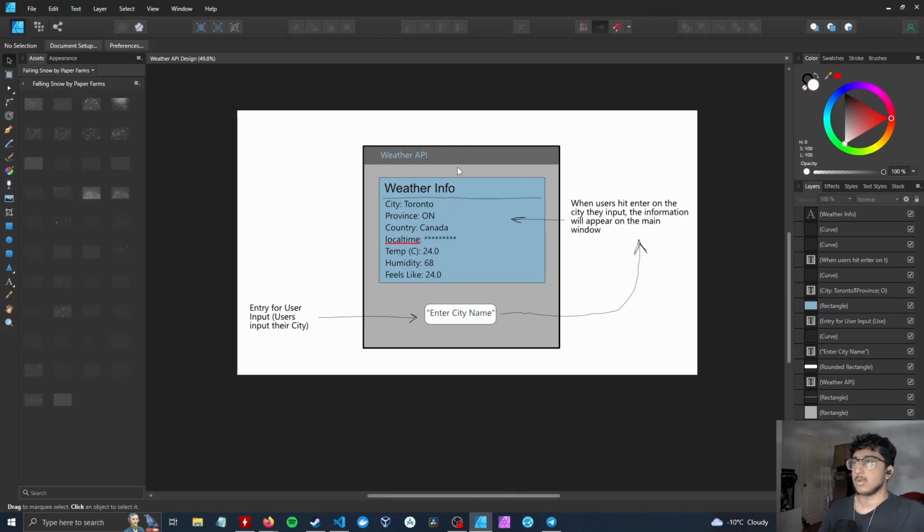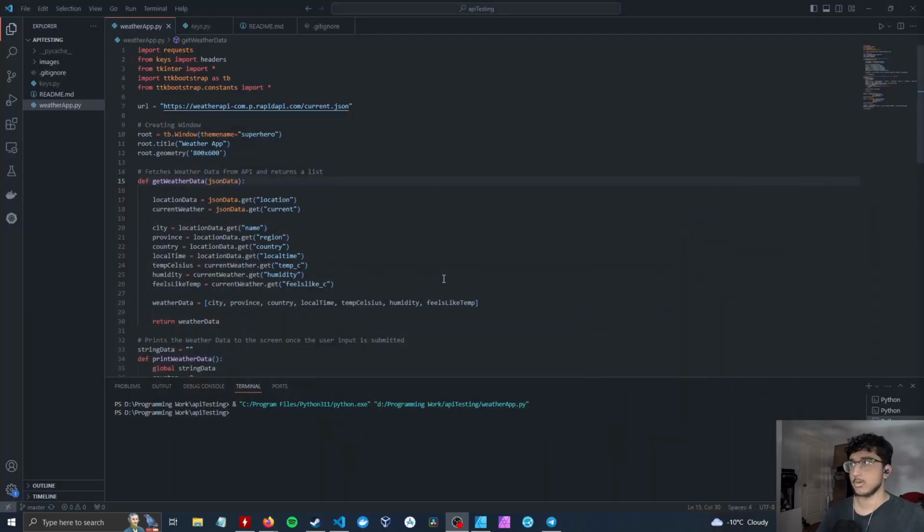So we have our title, we have our weather info, we have a place to enter our name. This isn't going to be the final product. I understand that. It doesn't even look like this. It kind of looks like it, but it doesn't look like it. We have some kind of user input. When they hit enter or they hit a button, that information will be displayed on a window. So let's get to the actual code part.